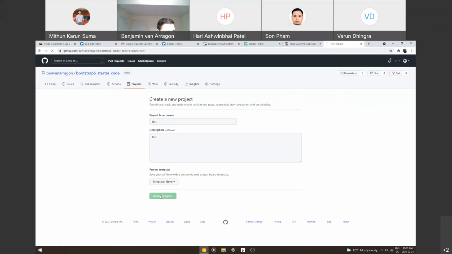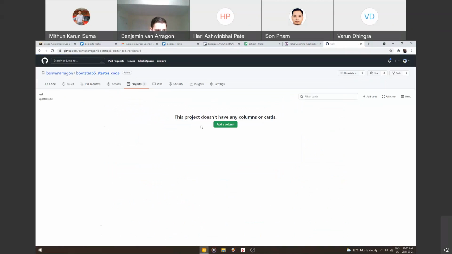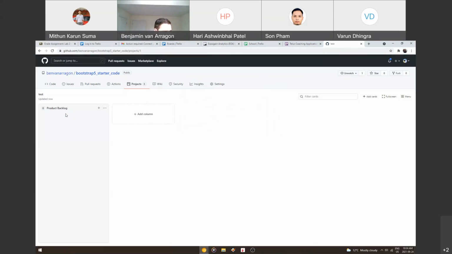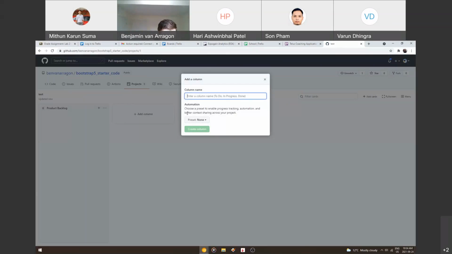I've never used this before. Has anyone used it on GitHub before? So you can add a column. So we could do this, call this product backlog. Same exact idea. We can call this in progress. So maybe we can do it all on GitHub because that's where we're doing everything else.